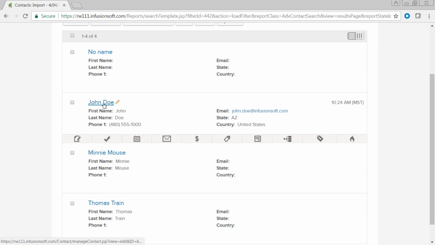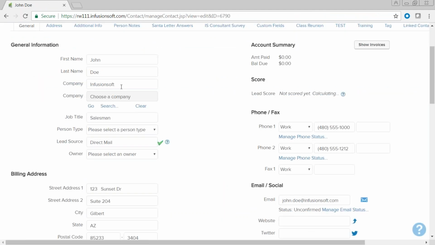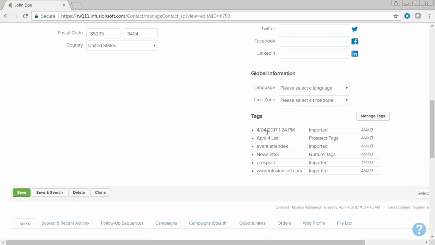Let's take a look at John. His phone number, his email address, everything came through really well. Let's look at his full contact record. So his company name, lead source, phone numbers, email address, and then his tags.